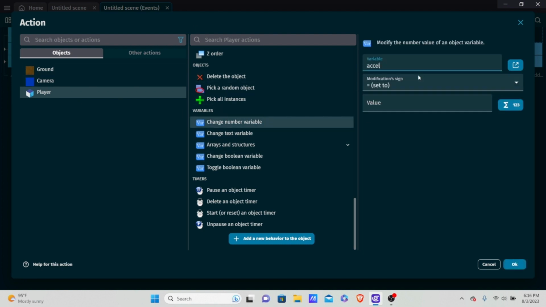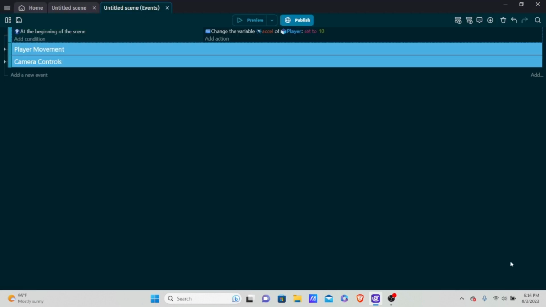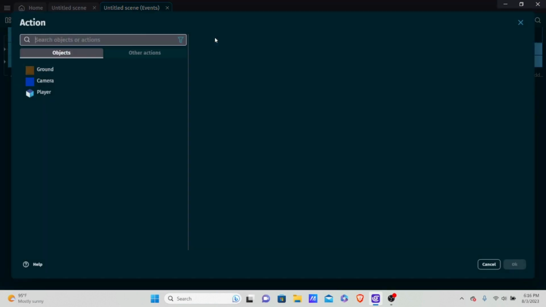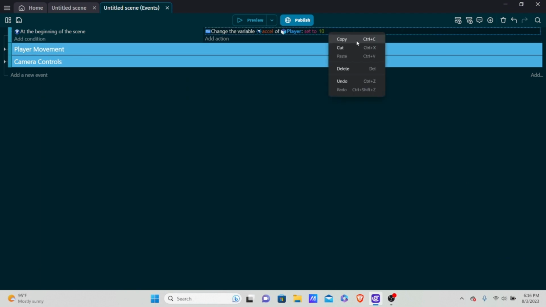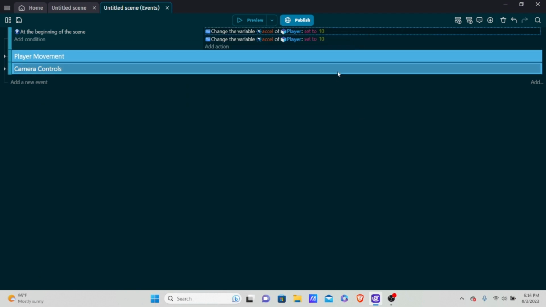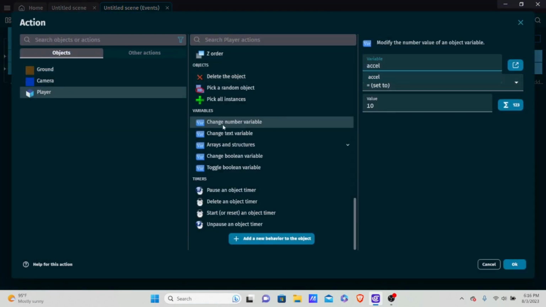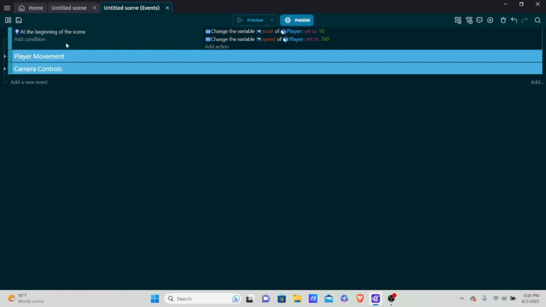So I'm going to click into acceleration. I'm going to set the acceleration equal to 10, because this is the amount that is going to be changing speed every frame when our W key is pressed. And the other value that we want to set up is speed. I'm going to just copy and paste this, and instead of acceleration, I'm going to change the variable of speed. And speed will be equal to 350, of course. That's what it is right now. Now these are the initial values.